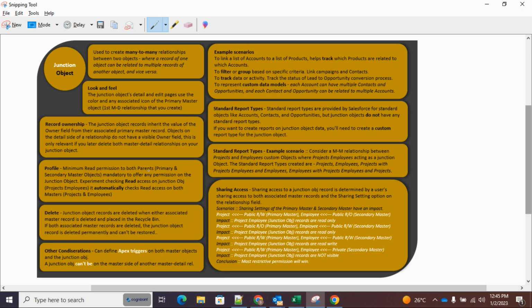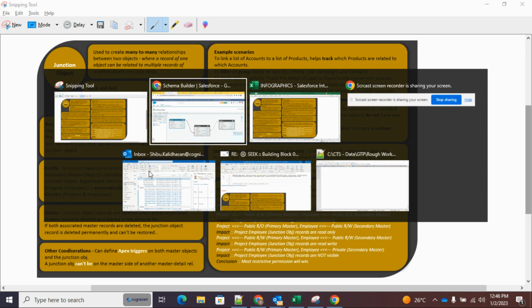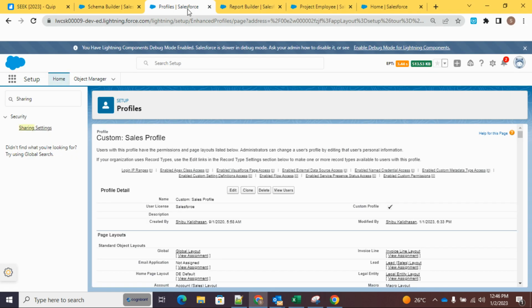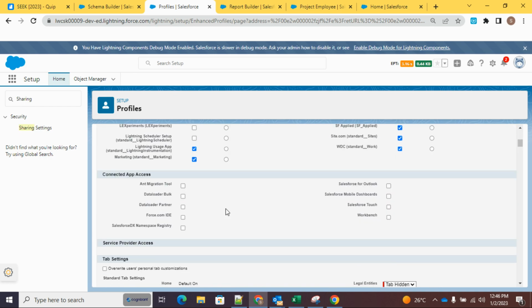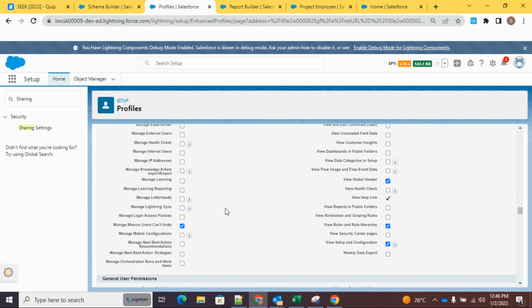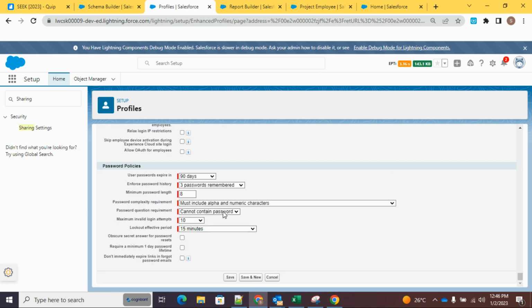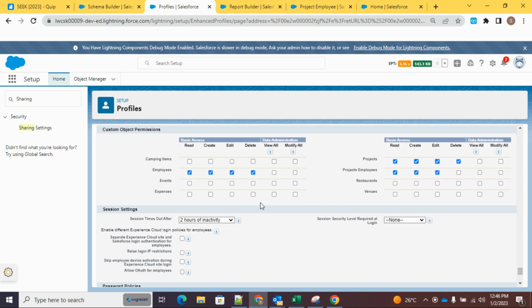So for your primary and your secondary master, you need to have the permission, at least the read permission, so that you can manipulate the permissions on your junction object. So it is easy to look at the profiles. I've chosen the custom sales profile for my experiments, and I was a little surprised to see it auto checks when I'm just navigating to the custom object section, and here we go. So I remove all the permissions.